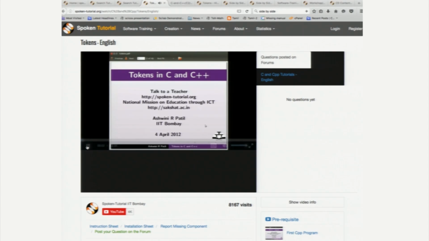Welcome to the spoken tutorial on tokens in C and C++.